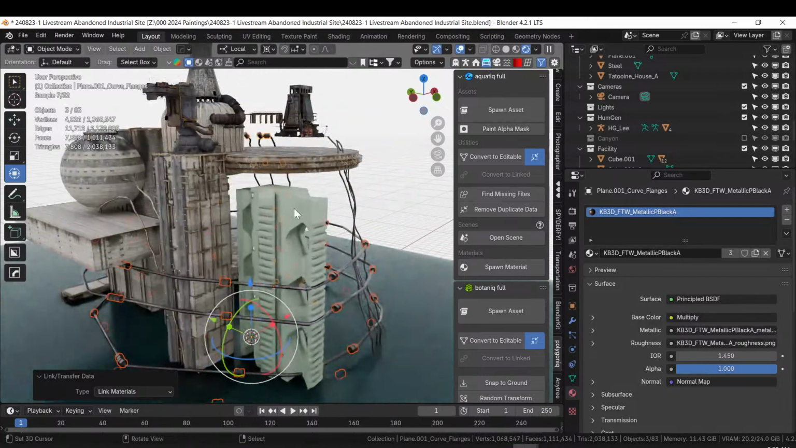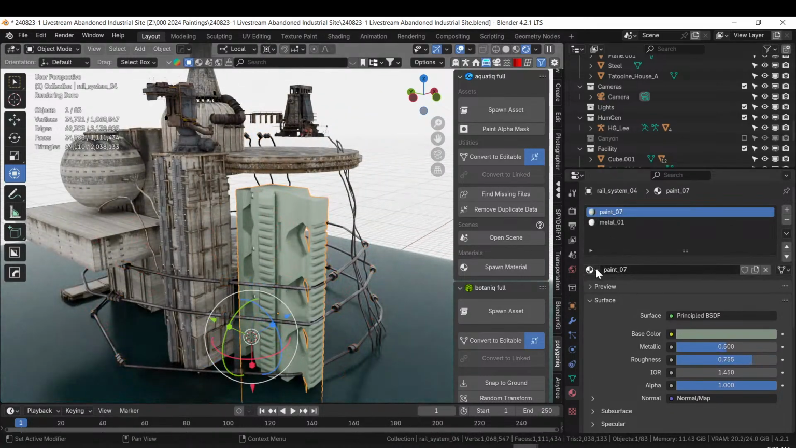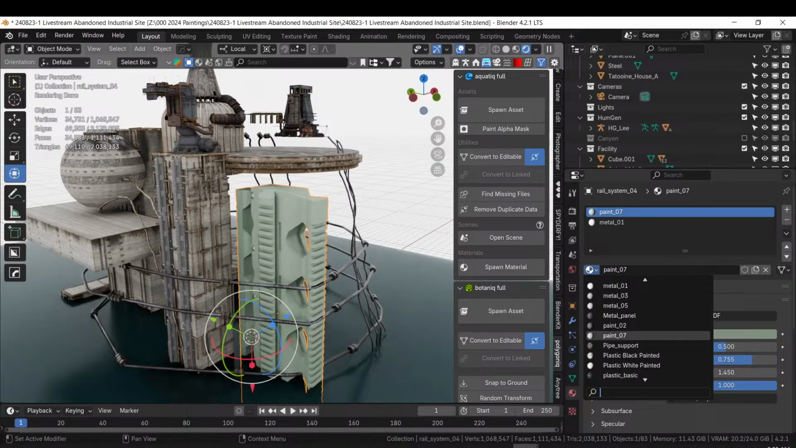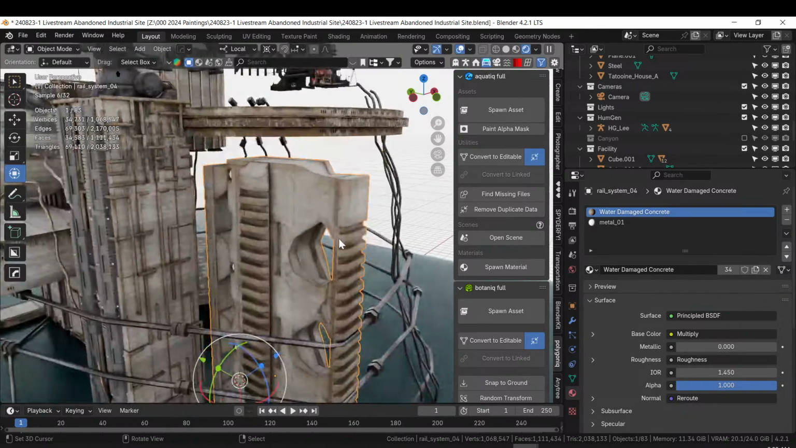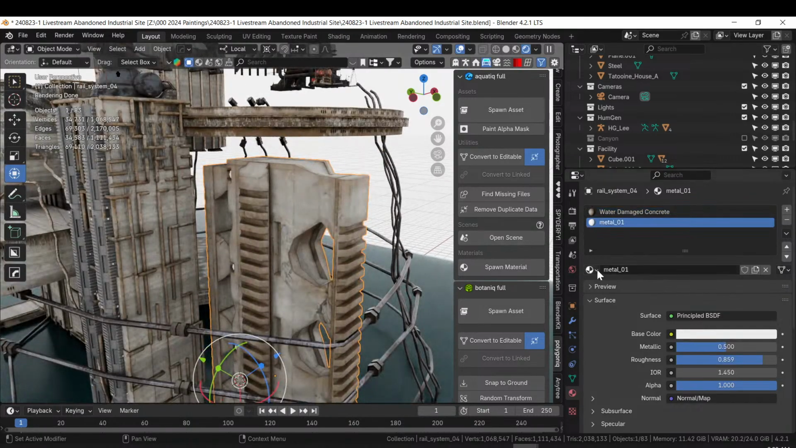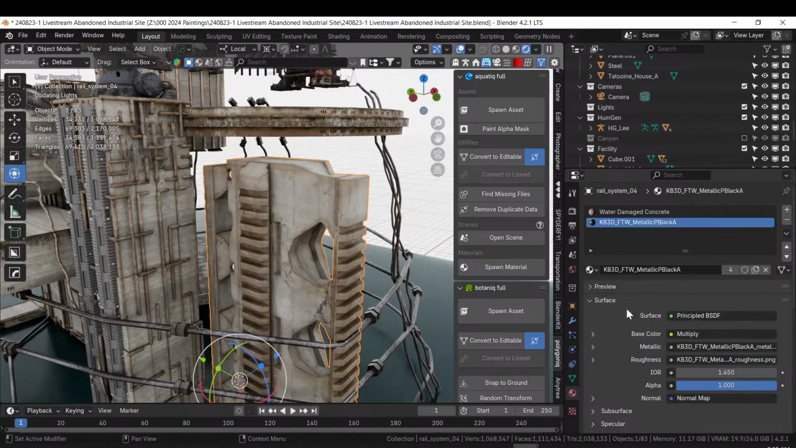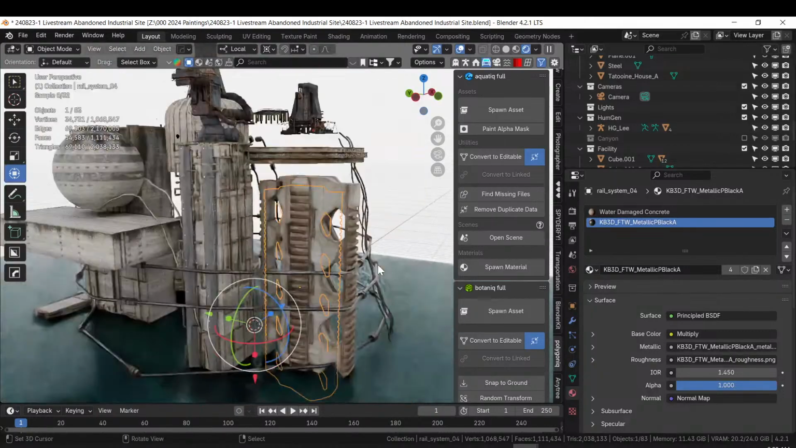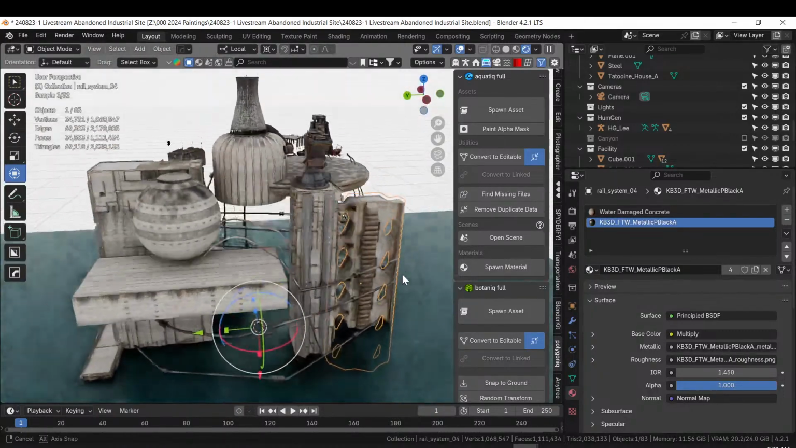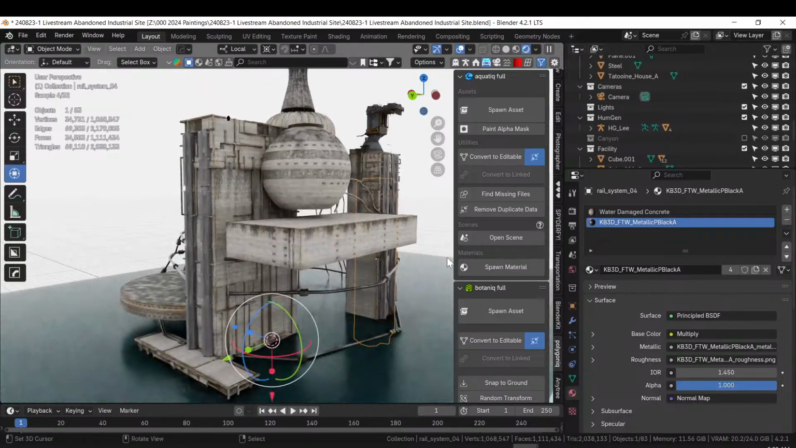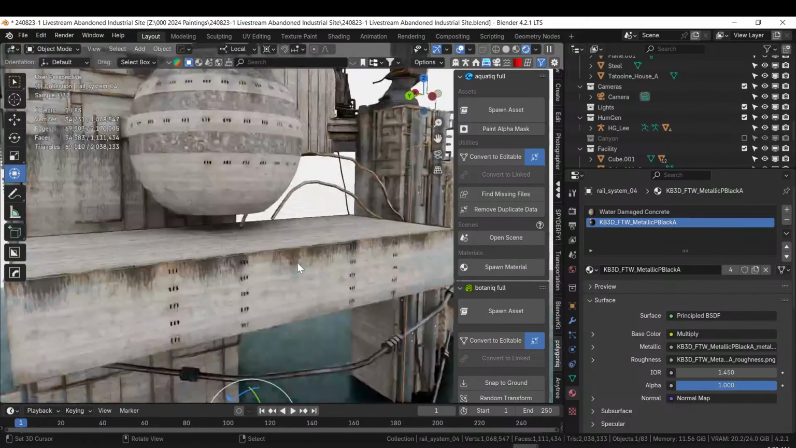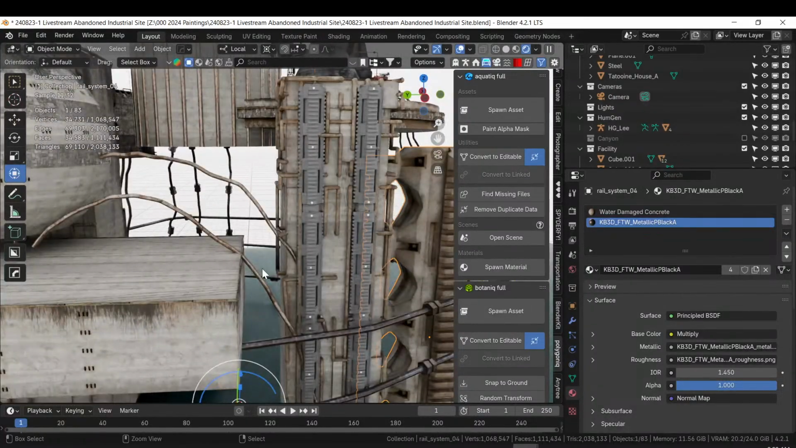Good. Do I want to make this concrete? Let's see. Water damage concrete. Yeah, that's cool. And metal, let's make that FTW metal dark or black. Yes. It's feeling okay. I'm not seeing anything not textured yet, am I?